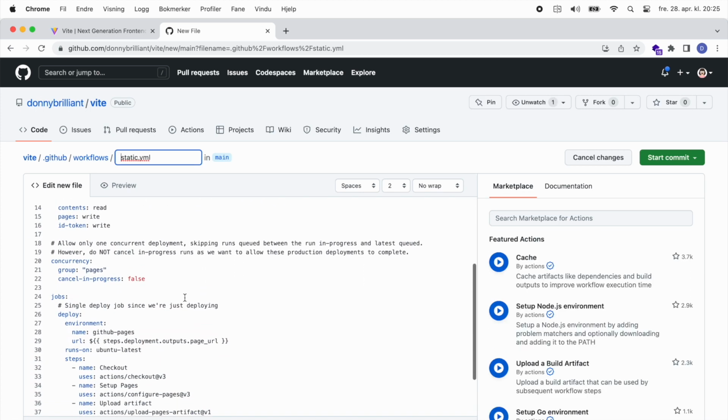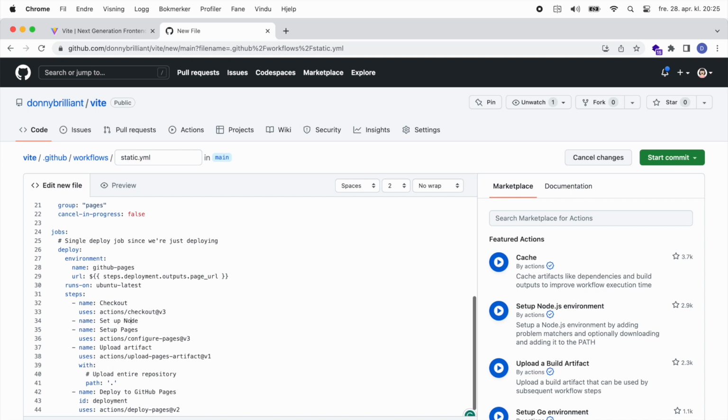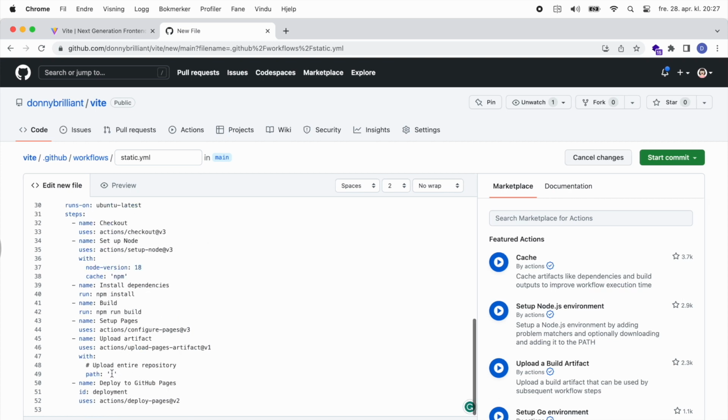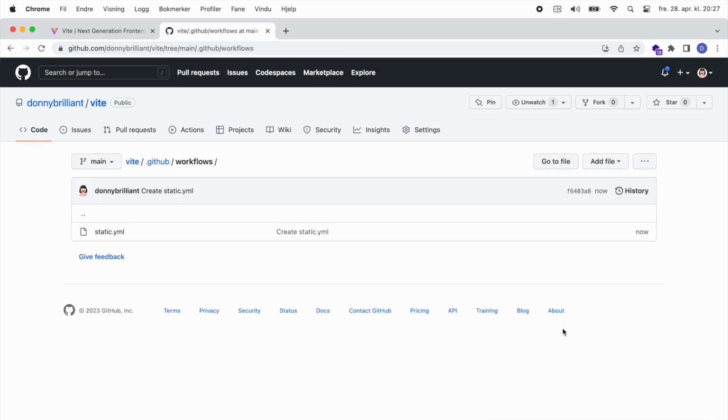Since we need to set up Node, install our dependencies, and build our project, we need to add that to this workflow. Under Checkout, create a new step with the name of Setup Node. Indentation is very important in YAML files. You can find this setup in the Vite documentation under Deploying a Static Site. Choose the Node version. And then it's important that we choose to upload our dist folder and not our root. Click Start Commit. Since this is just a demonstration, I'm going to commit the workflow file directly to the main branch. Click Actions to check out our workflow.